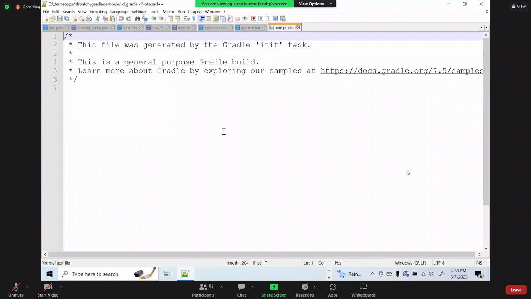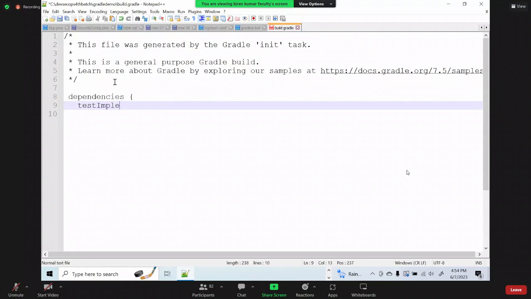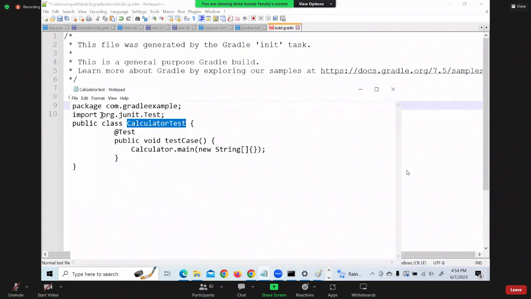Here I'll say dependency. Just like how you specify in pom.xml, like that here you specify dependency. This is a Groovy syntax, just like a JSON. Test implementation. I'll add dependencies. What are the dependencies I'm using here currently? Only your JUnit dependency currently. So I'll add that dependency here.